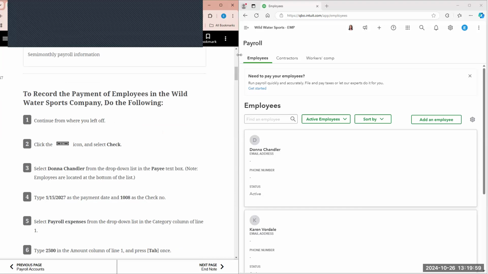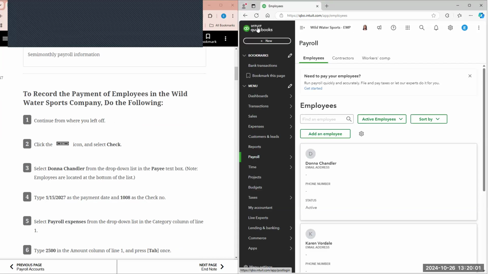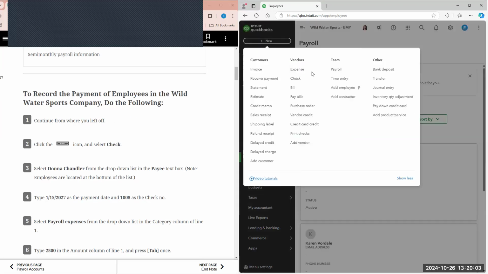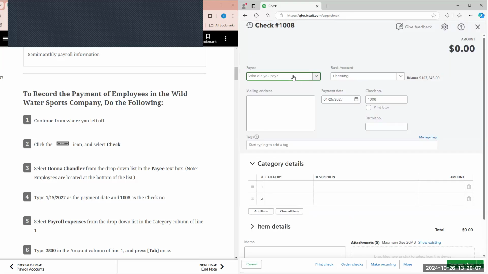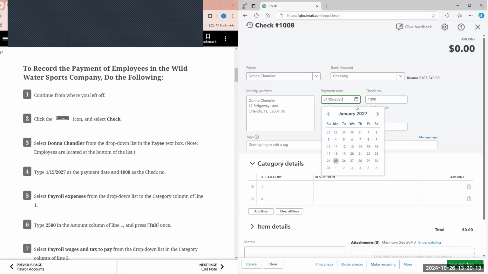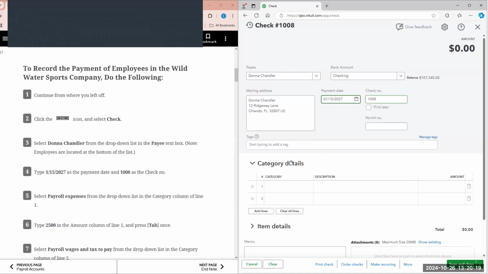It wants us to select the new icon. So we open the navigation bar, we select new, and then we select check under vendor. And now the payee is going to be Donna, which is our employee, as we see here. We're going to type in the date as January 15th, 2027. The check number 1008 is already input.